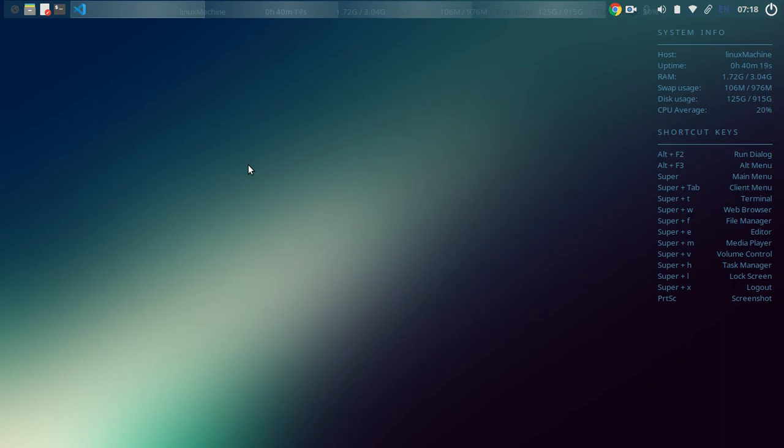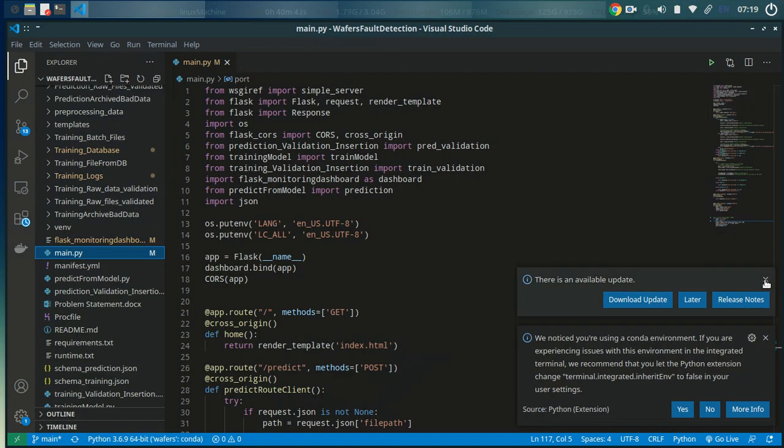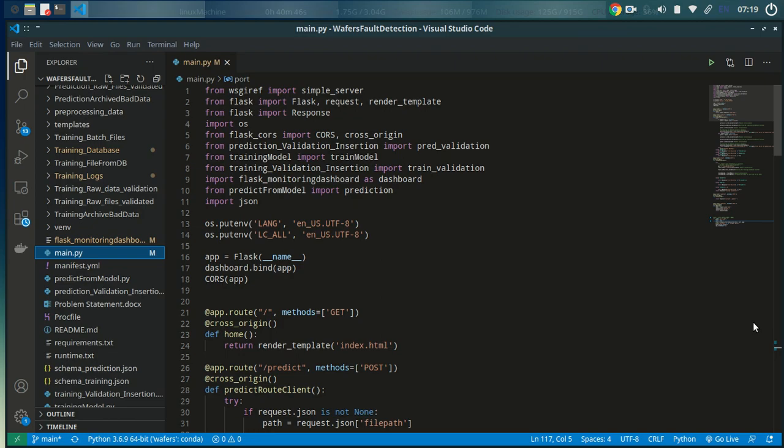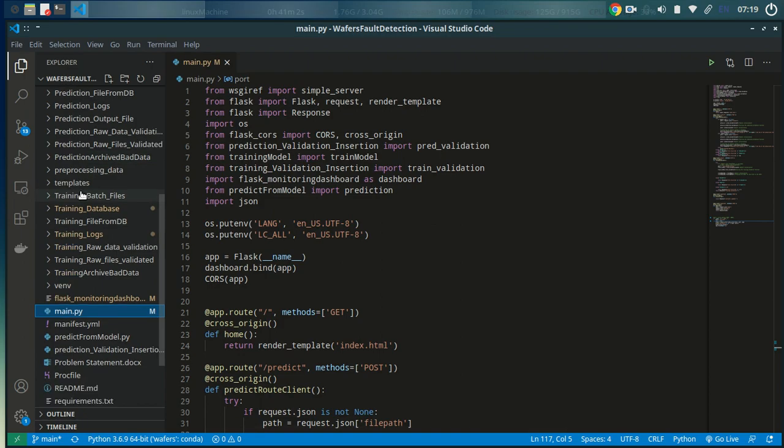So guys, this project's name is Wafers Fault Detection, and the problem statement is to build a classification system which can predict faults in wafer sensors based on some given training data. So let me navigate to VS Code where I have opened this project. Here, this is the main.py file where I have included each and everything, and these are all the files that we are going to call using this main.py file for running the whole project.